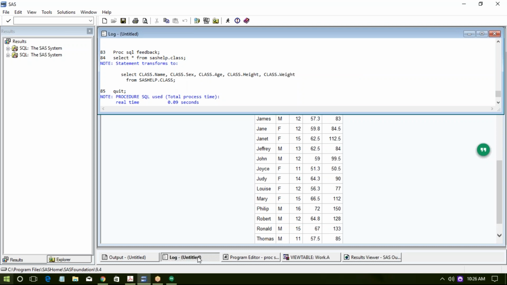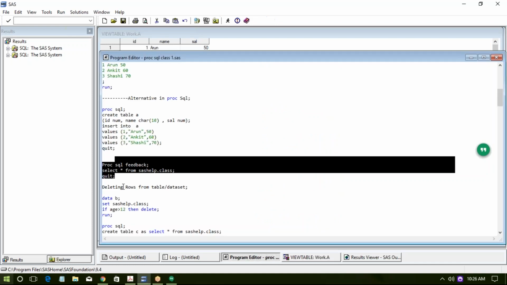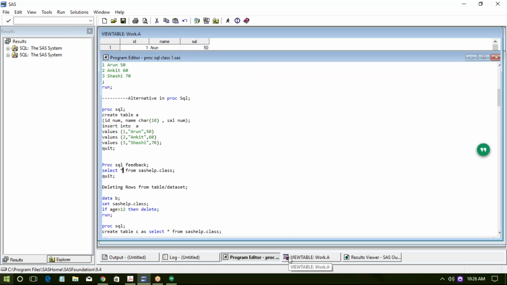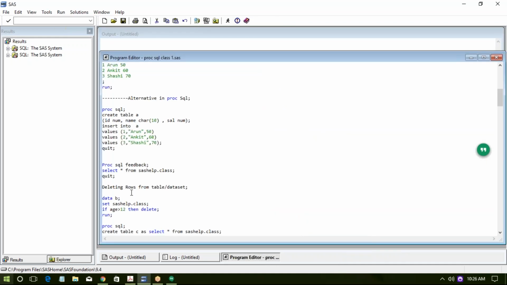Whenever you write complex queries in PROC SQL, you can use the FEEDBACK option to see exactly what information is being transferred to the compiler, so that you can debug it beforehand and will not have any errors or bad results in your data.